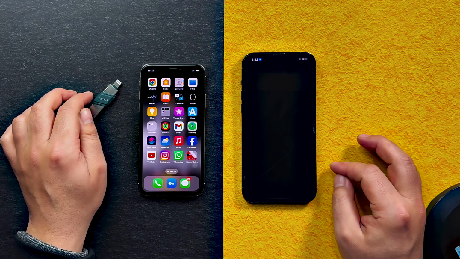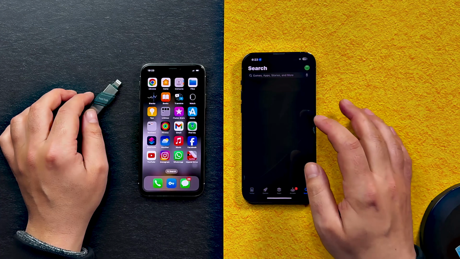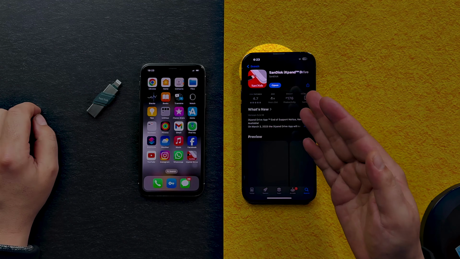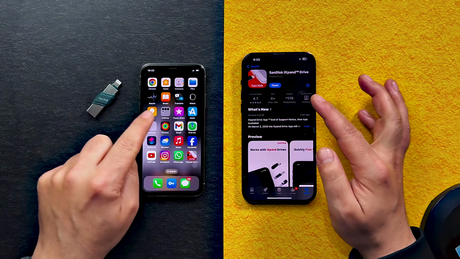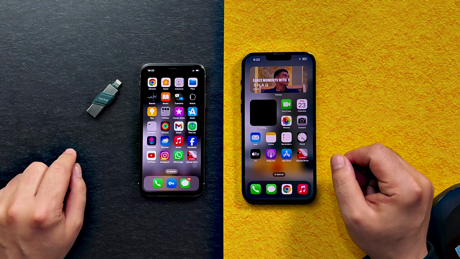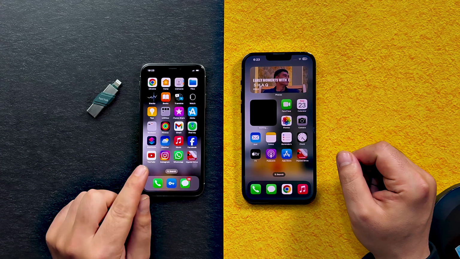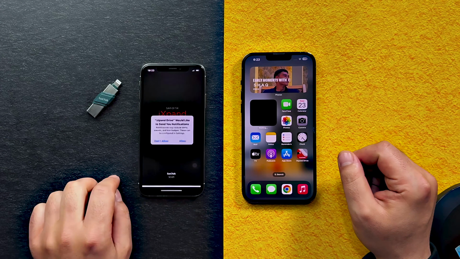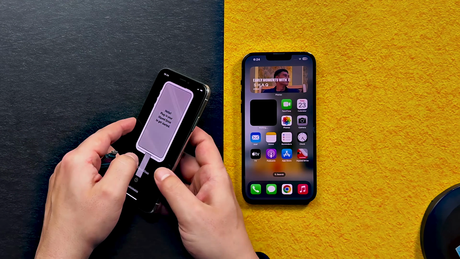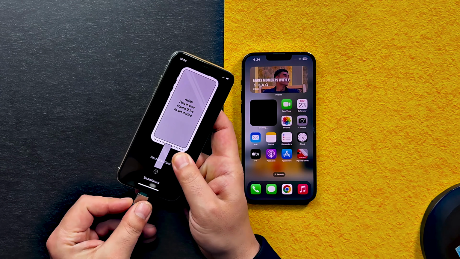So head over to App Store and search for SanDisk iXpand drive. This is the app. Make sure to install this app on both of your devices. Okay, once the app is installed, open the app from the phone that you want to transfer data from. When you see this screen, now just connect this USB drive to your iPhone, just like so.